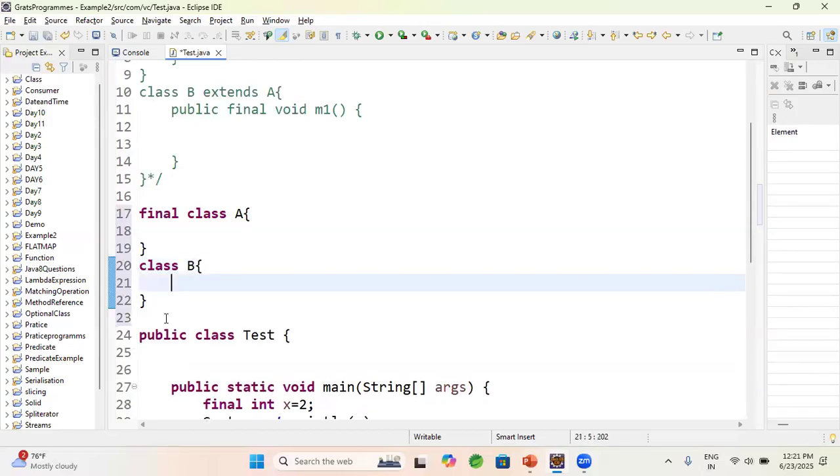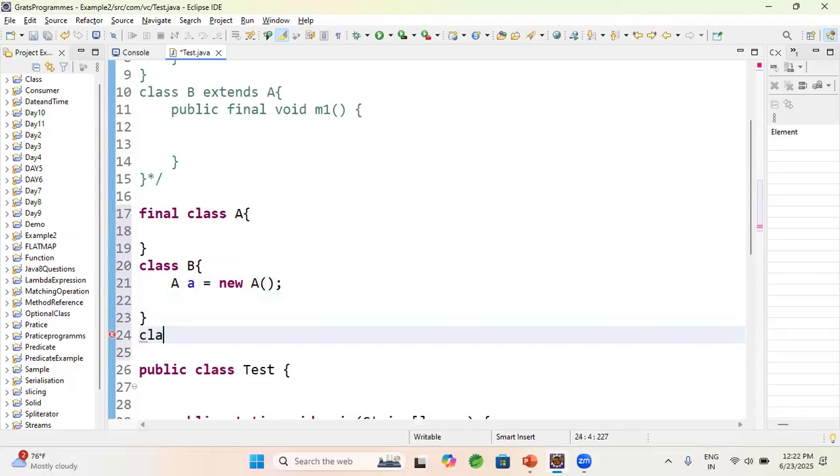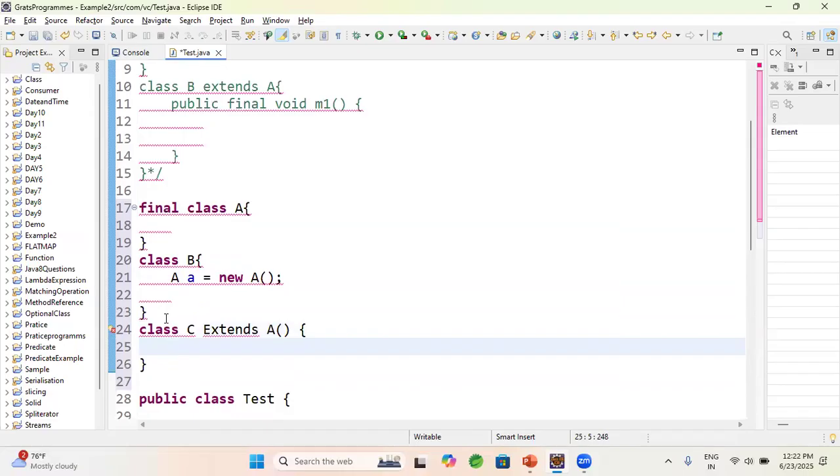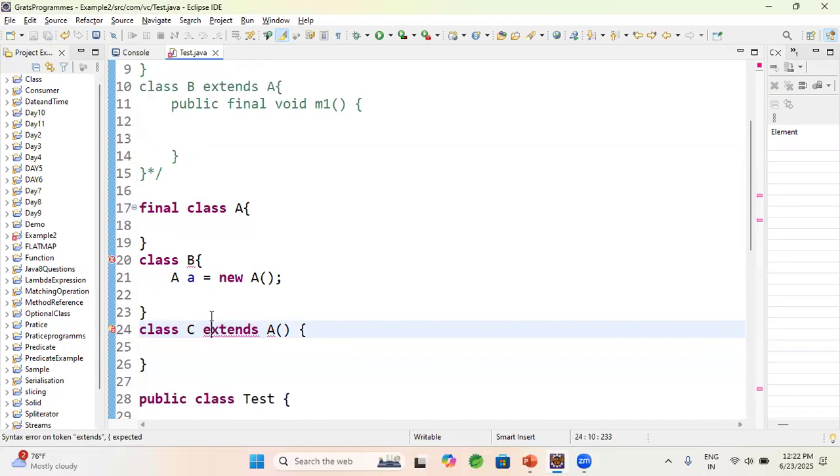And one more class, class B. To access the data from one class to another class, we are going to create an object. And I'm going to create one more class C, which extends class A. I told you that the final class can't be inherited. The class A is final.